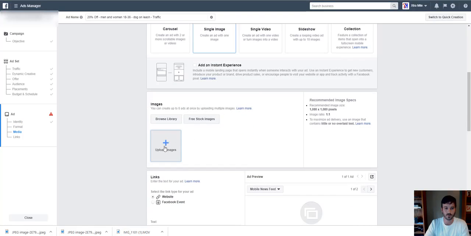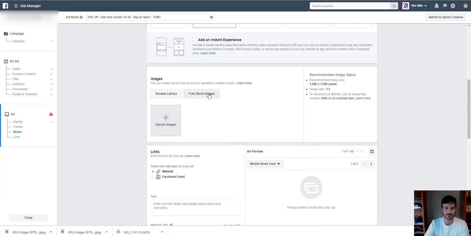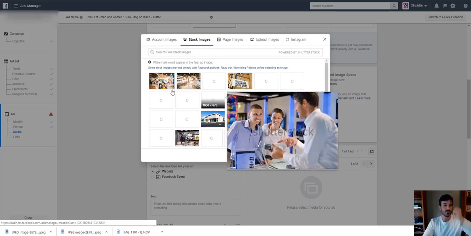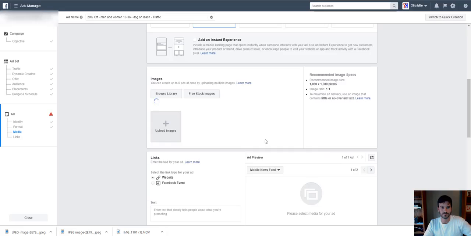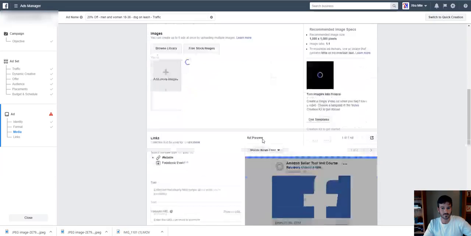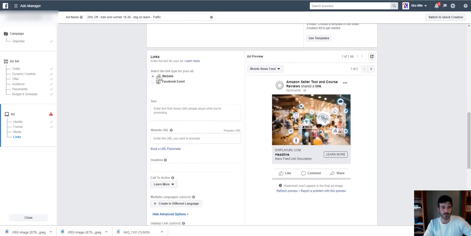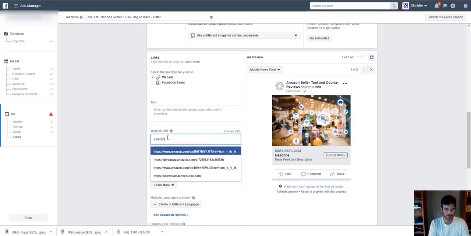So here's where we would upload our image. And you could use free stock images as well. Just to make it easy, maybe I'll do that. So we'll do that, and then we're going to go to a website, which is going to be whatever your product detail page is. So go ahead and copy that URL and put it in there.